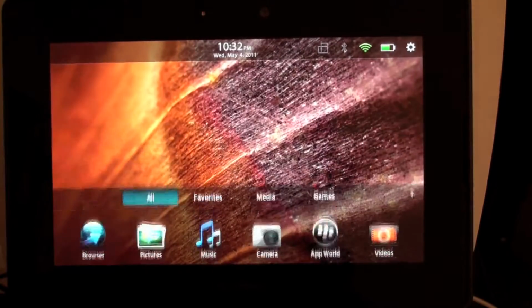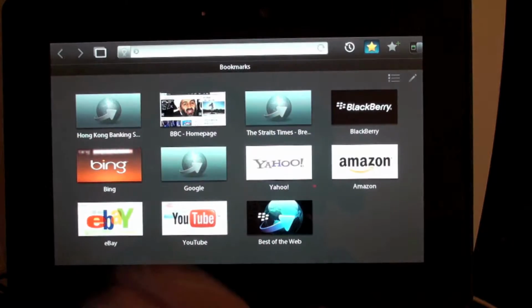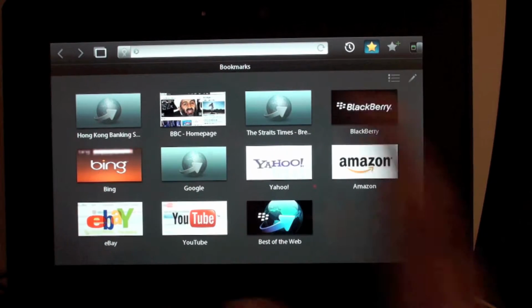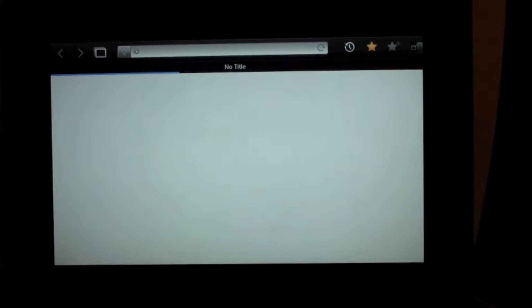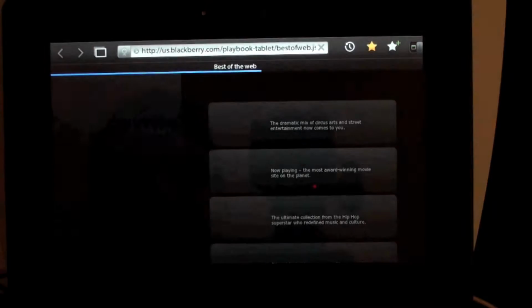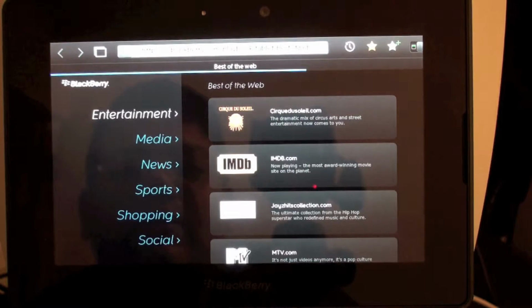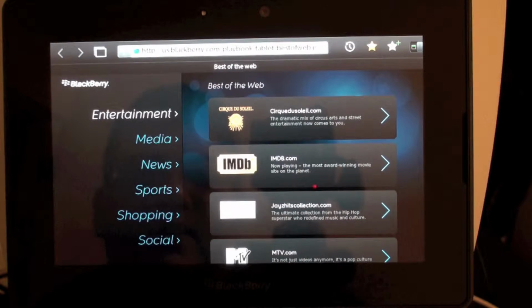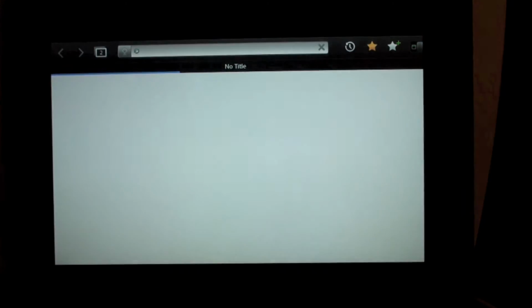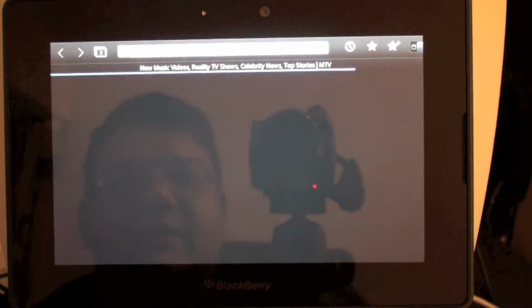So let's get into the internet browser. Now I think I might be connected. So when you launch the internet browser, you get your bookmarks page. So let's go to the best of the web, and that's really where the BlackBerry recommended sites are. So just for the sake of showing you how it actually renders, let's go to mtv.com, and that's a pretty heavy site, and I think it does a pretty decent job of showing the respective content.